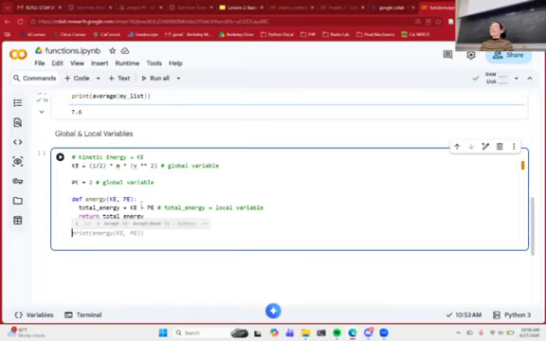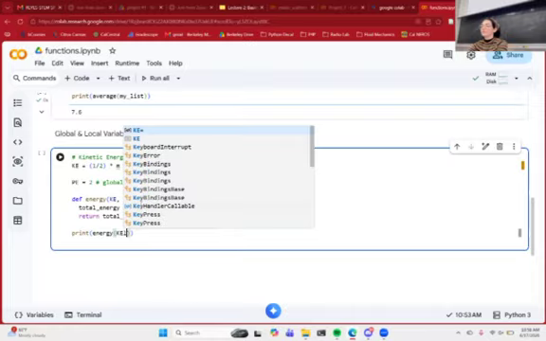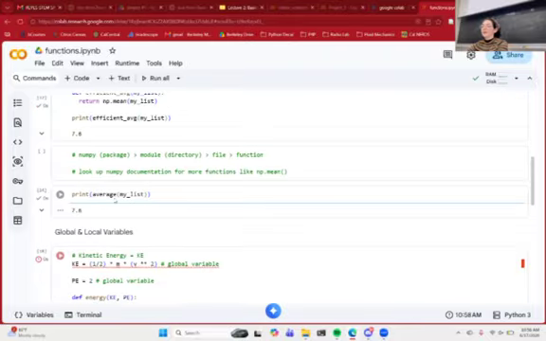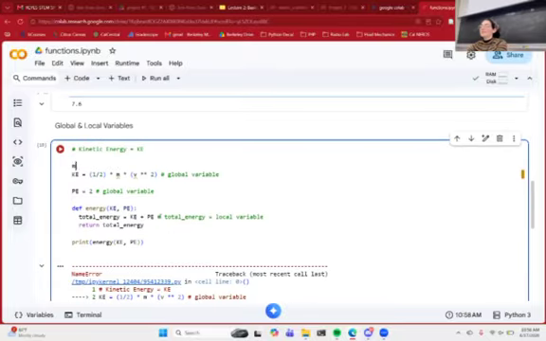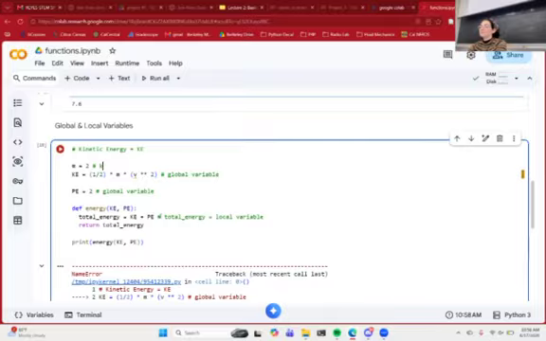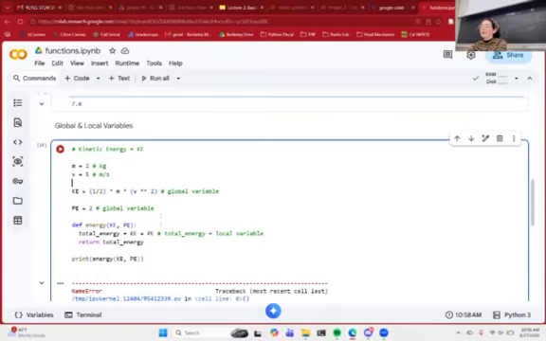Anyways, so if we want to print this, we'll do print energy, and then we'll put in KE and PE. And then it should return, I didn't define my variables. So we'll set M as 2, and this will be in kilograms. And we'll set V equal to 5, and then we'll do meters per second.